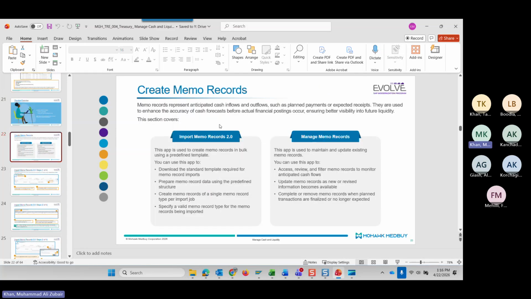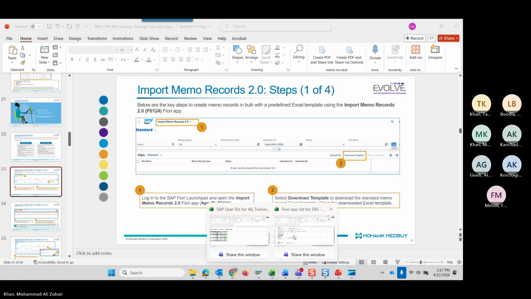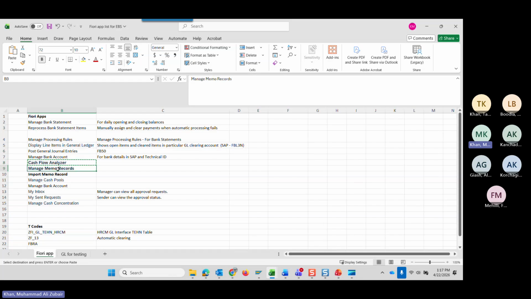So now the memo record. Once we make the memo record, we go back to the cash analyzer and see how it comes in there. There are two ways you can create it. One is to manually upload, and the second one is to import it: download the Excel file, put the data inside and upload it if it is more than one. We'll start with the manage memo record. In the slide, it started with the import, but we'll start with the manual one. It will be easy. And again, you will find these names in this Excel file, like manage memo records.